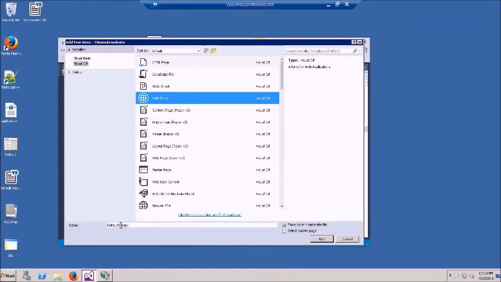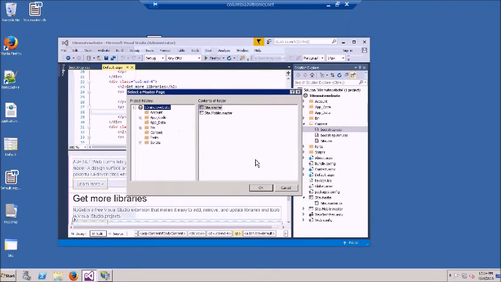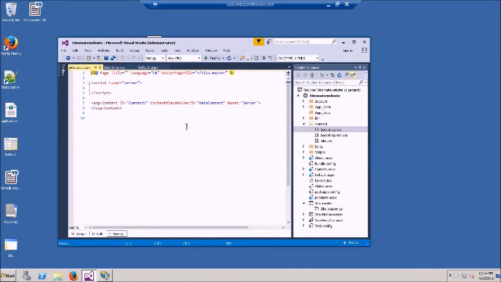And this first one, I'm going to call it Products. I'm going to not put the code in a separate file, and I'm going to select master page, and then I'm going to add it. And Site Master, which is my standard, I'll use that style. I'll click OK. And there's the page.